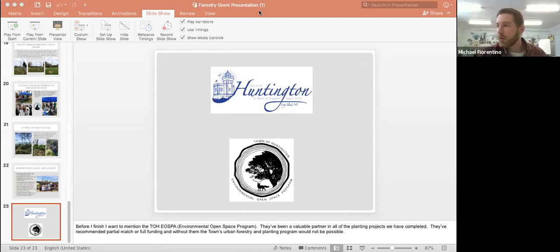Excellent. And we have one more question here. How are you adjusting your tree choice for climate change? USDA has a climate prediction report regarding trees. Have you changed your species choice because of this?